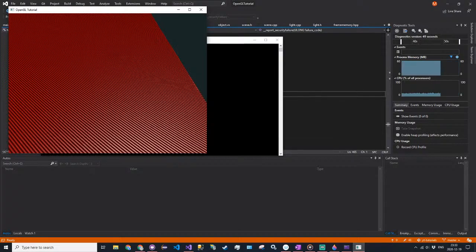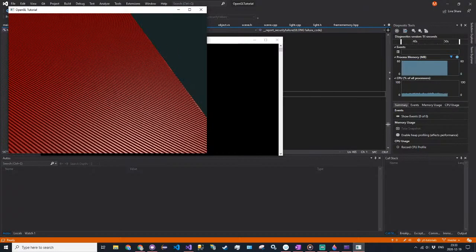So yeah, next time we're going to be working on optimizing this, and then beyond that we'll be applying this to the spotlight and point light, which will be different and similar in certain ways.